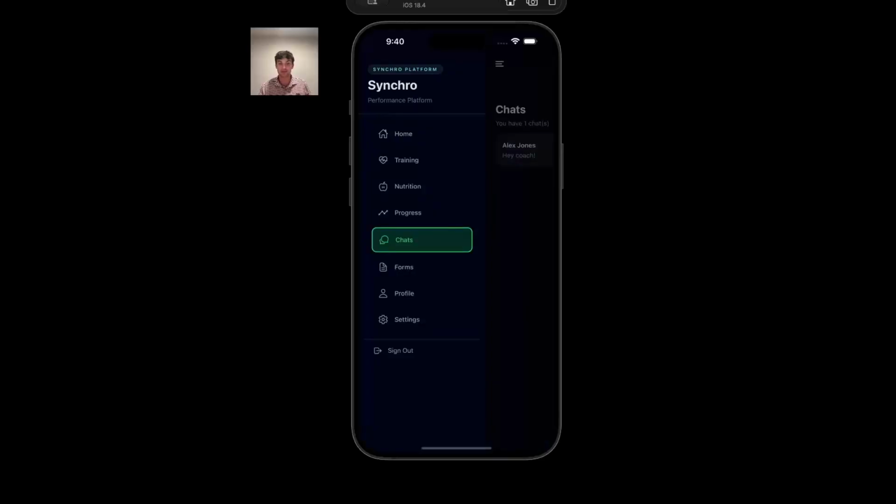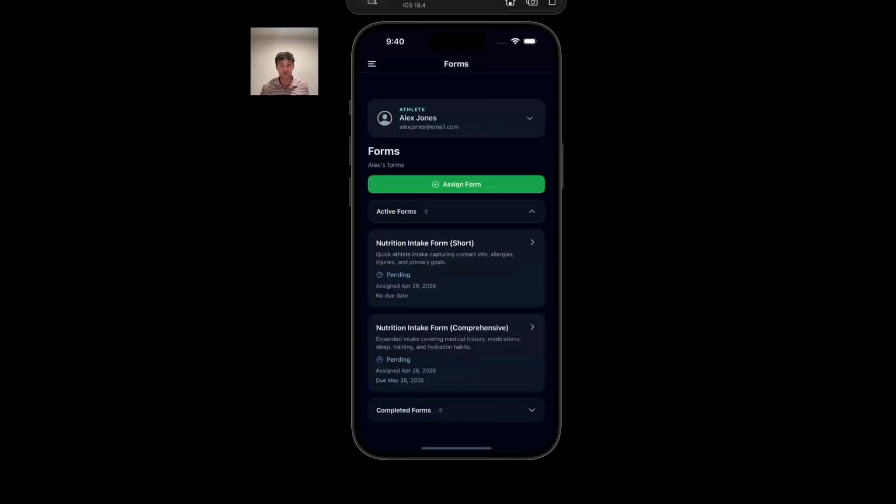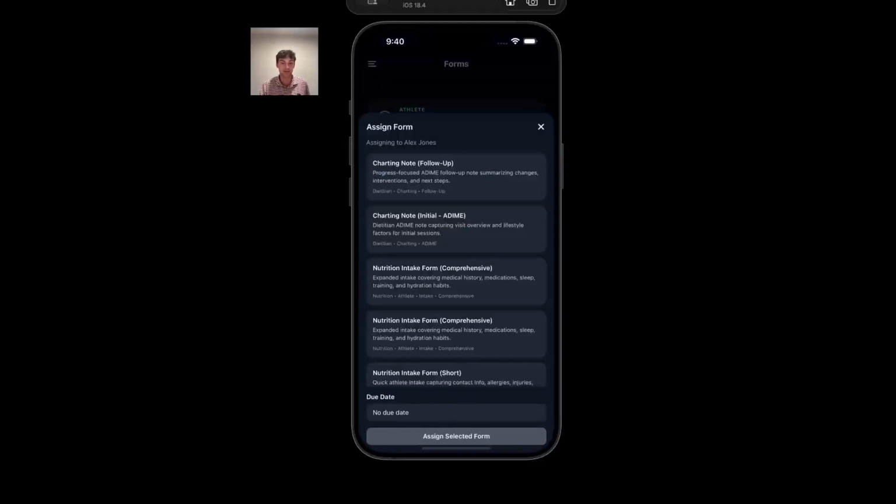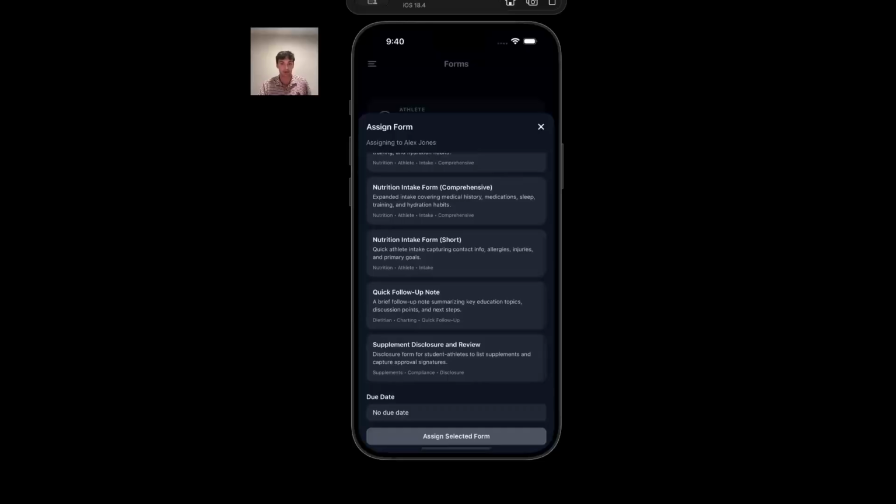When you get to forms, an admin is able to assign forms to the athlete that they have selected in the athlete selector. So here you can see that Alex Jones has 2 active forms that he still needs to complete. And here we can go assign another form and assign a due date for him to go accomplish.